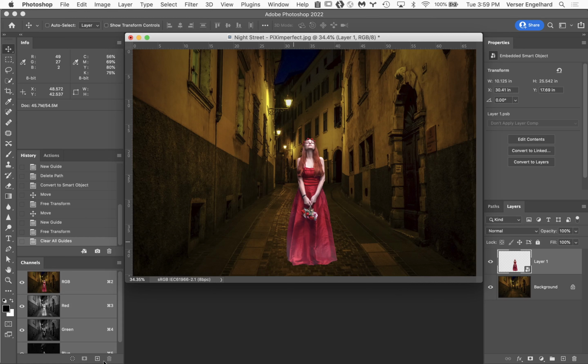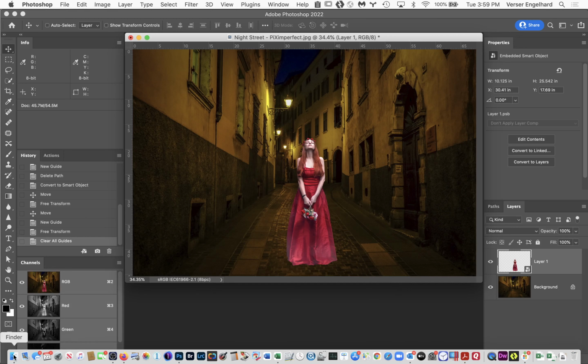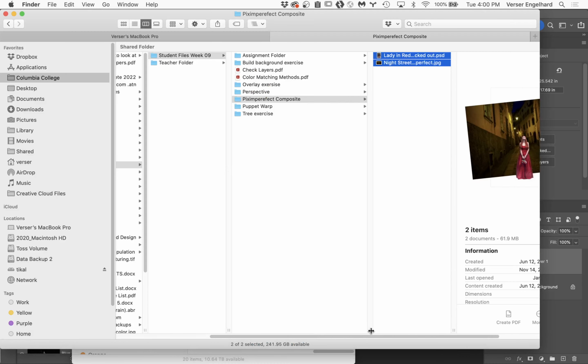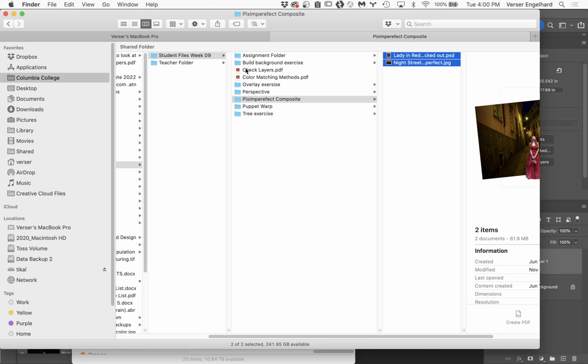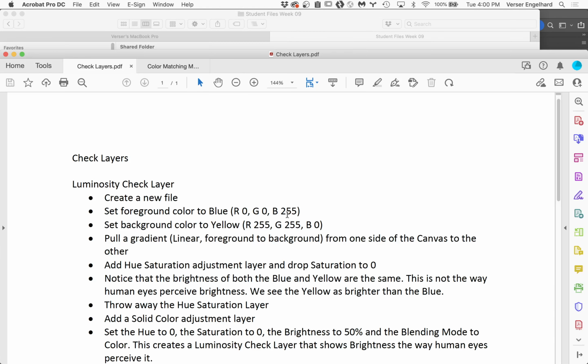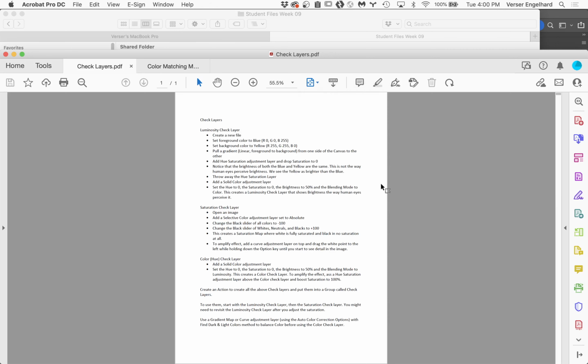So I want to point this out to you. You should definitely save these PDFs. But if you look into the folder that we're in right now, there's two PDFs. One is called Color Check, and one is just Check Layers, and the other one is Color Matching Methods. We are going to try to get through all of this right now. So again, if you double click on the Color Check Layers, it is just a recipe of how you build these. So this is what we're going to follow as we do this part right now.